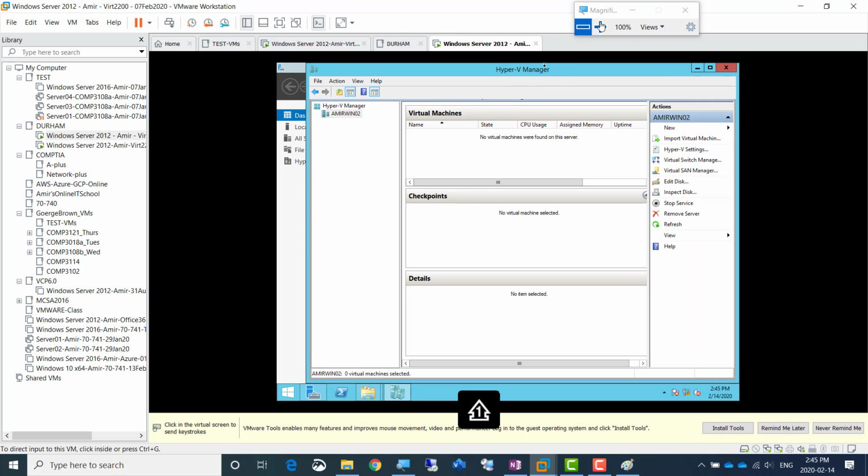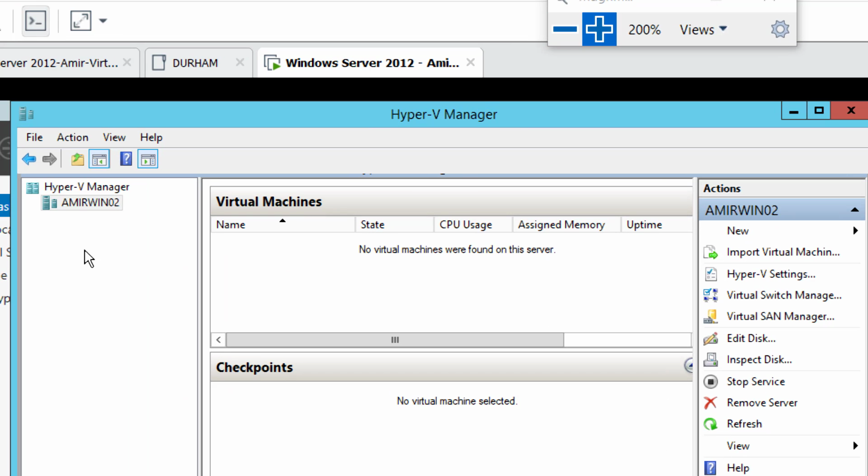So let's get going here. We're in the Hyper-V Manager of 2, and we can just start the same wizard.